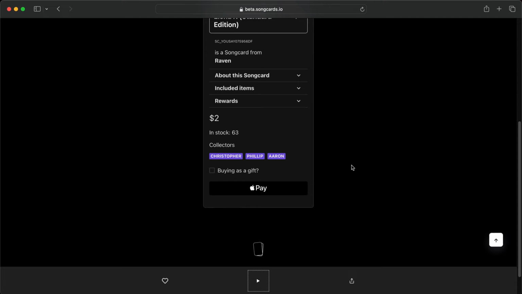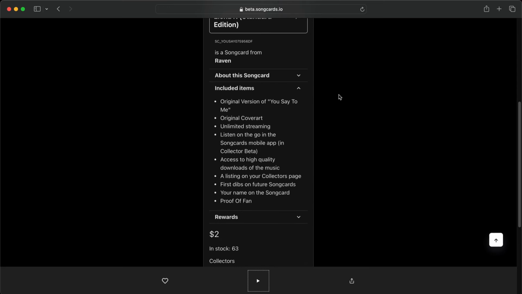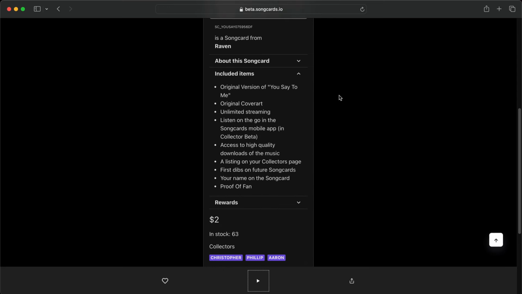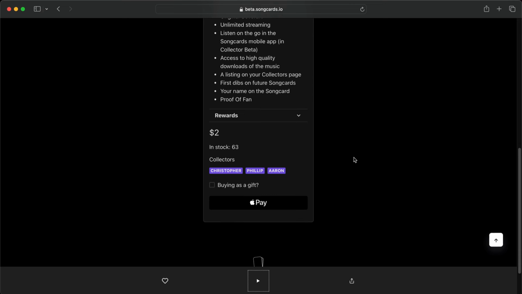As you can see here, there's some information about the songcard. So this is where the artist kind of gets to tell their story and give users an idea of what this songcard is all about. There's also the included items such as a WAV or an MP3 and the artwork, the fact that they can access high quality downloads of the music, and the fact that the songcard will be listed on their collectors page, which we'll talk about in a moment, and they'll have their name printed on the songcard here as well. And this is what we call proof of fan, right?